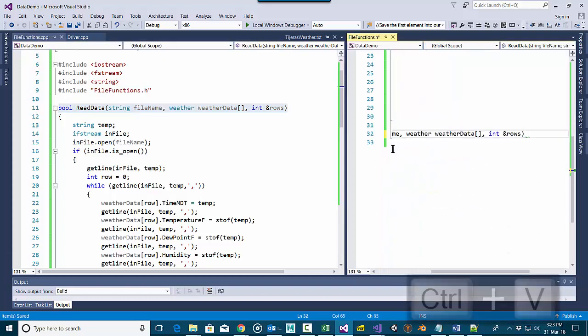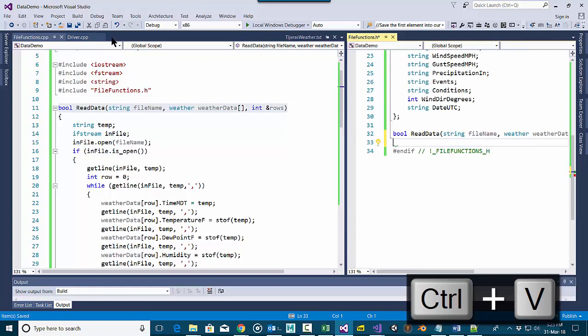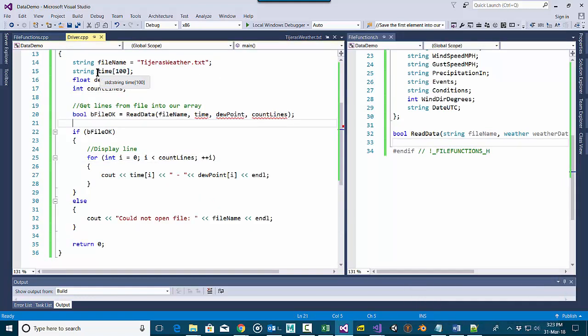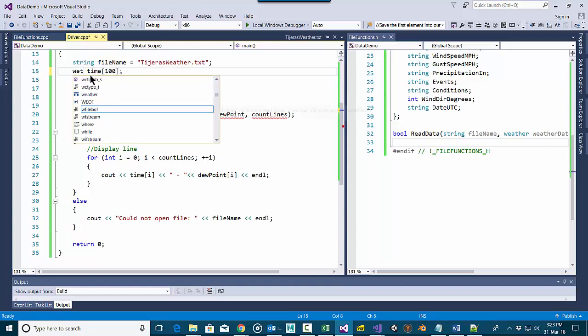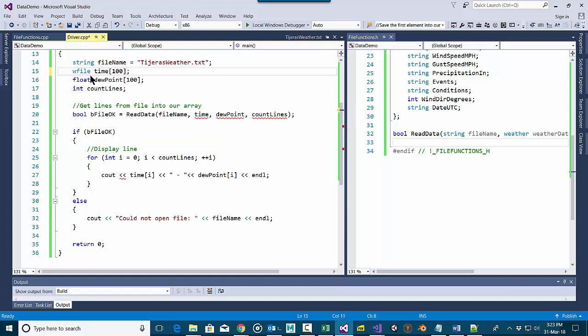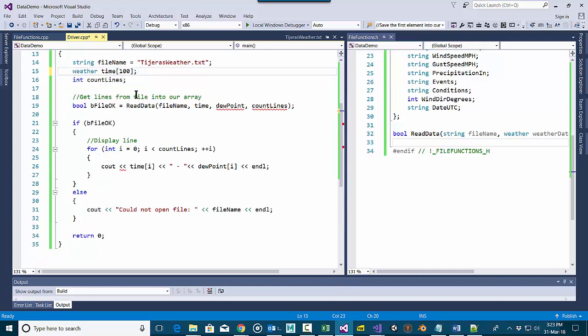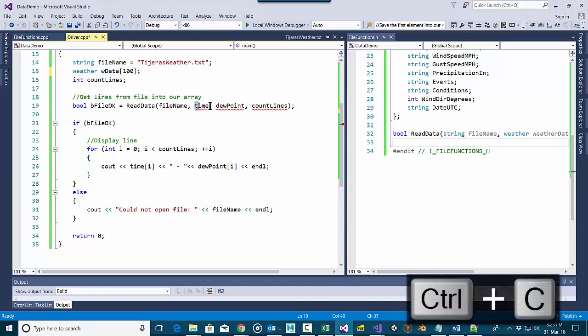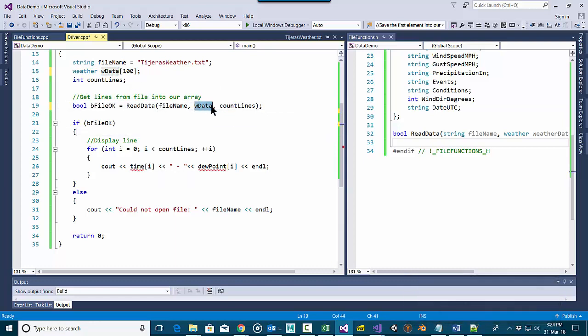Now, I need to change my function prototype because I changed the function. I'm going to copy and paste it in again to my header file, which then, of course, changes this. So now we are going to not have a string of time and a string of dew point. We're going to have an array of weather objects or weather structs, and we only need to pass it, and we'll call this wdata perhaps.